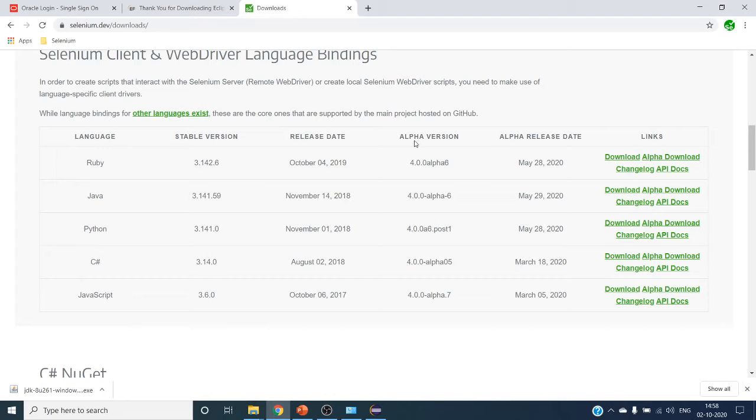The fourth and fifth columns are the alpha version. This is the latest release Selenium is working on right now. We don't need this alpha version to work right now. We need a stable version only. We are going to work with Java, so we will download this Java version.